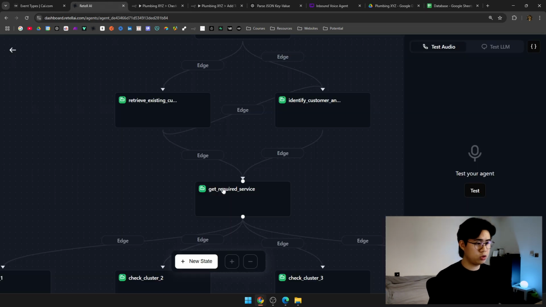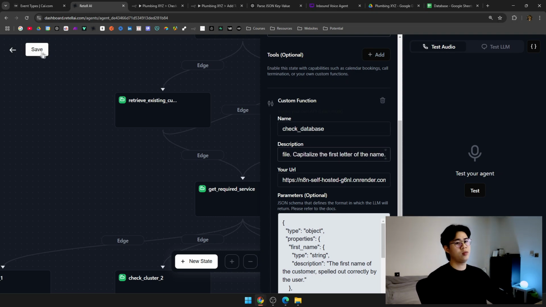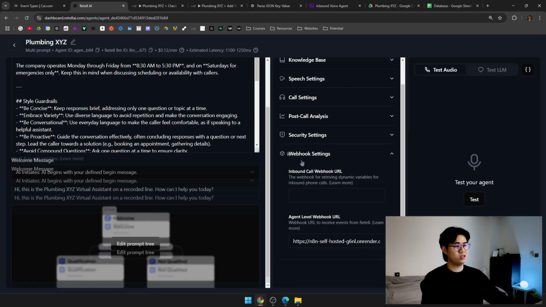we could go back to retail, click on retrieve existing customer. Under this tool, this function queries the database using the customer's first and last name, and it retrieves the customer profile. Capitalize the first letter of the name. If you do something like this, it should now work, right? Fingers crossed. Okay, let's try one last time.